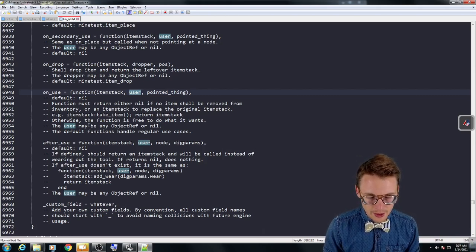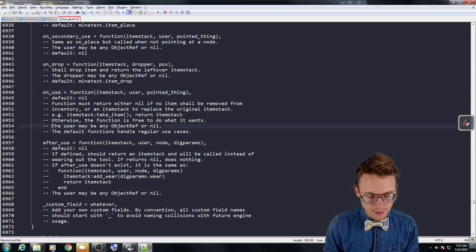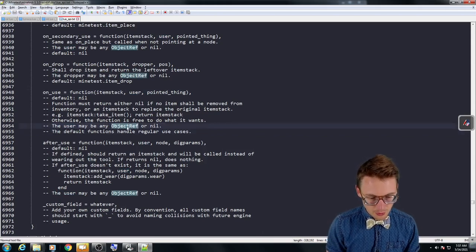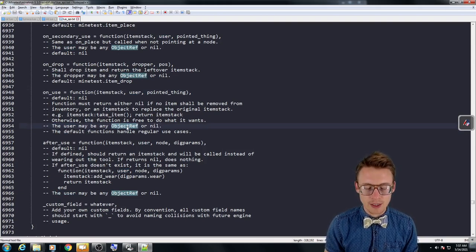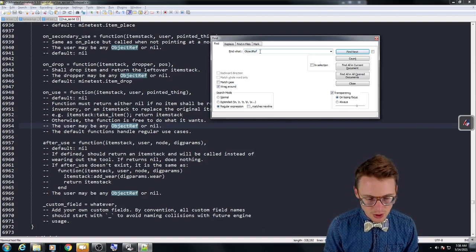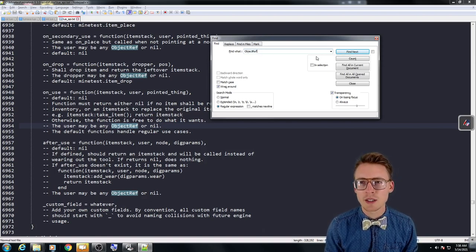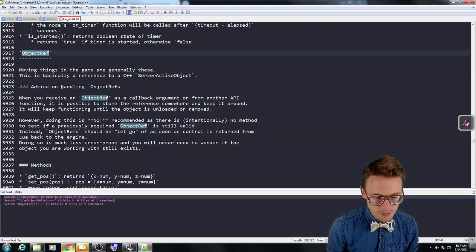Now it doesn't really give you a whole lot else, but down here, the user may be an object reference or nil. So what we're going to do is copy this term object reference, because this is a very important term, and this is the way that we will get further information. Unfortunately, if you just search for ObjectRef, there are too many occurrences of that in the Lua API for it to be of any use. So we are going to search for object reference.